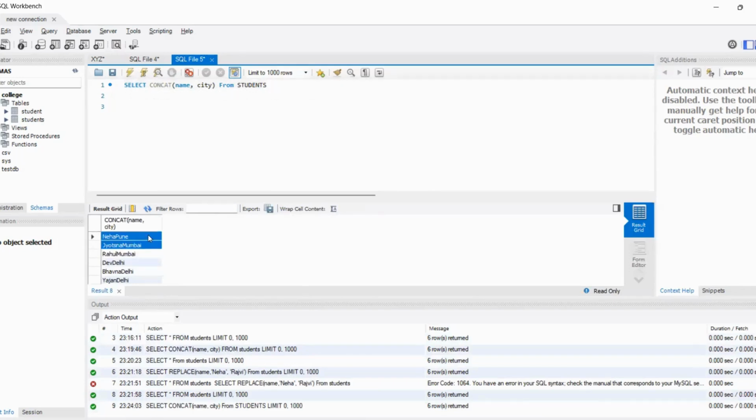We can see Neha, Pune; Jyotsna, Mumbai; Rahul, Mumbai; Dev, Delhi. There you can see the result. Both the columns are together. Now the next function we are using is replace.